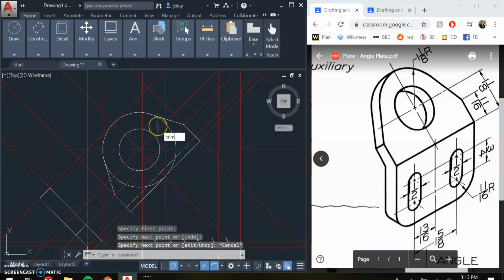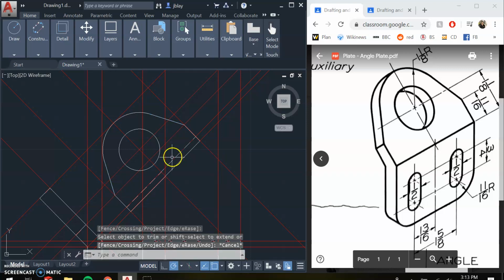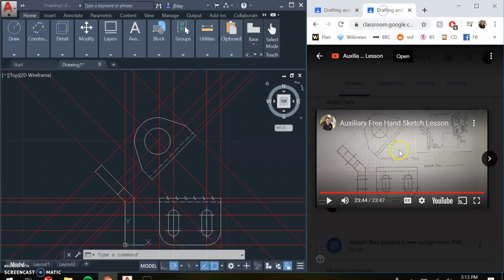And then when we trim, this kind of looks like a spaceship. When we trim, we'll select these two lines here, hit enter, and select that bottom piece. And now we've taken care of the auxiliary view. Check back with Ms. Dillons and see what we're missing.